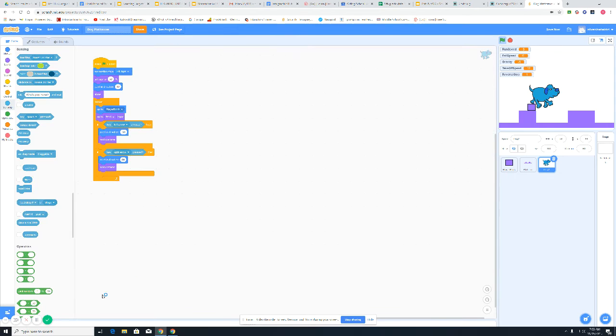Some code, I should. All right, so here's my code for the dog. When the flag is clicked, set rotation style left right. That way it's going to go back and forth. Set size to 50%. That's going to make it smaller. Point in direction 90. This block is going to make the dog face the right at the start.